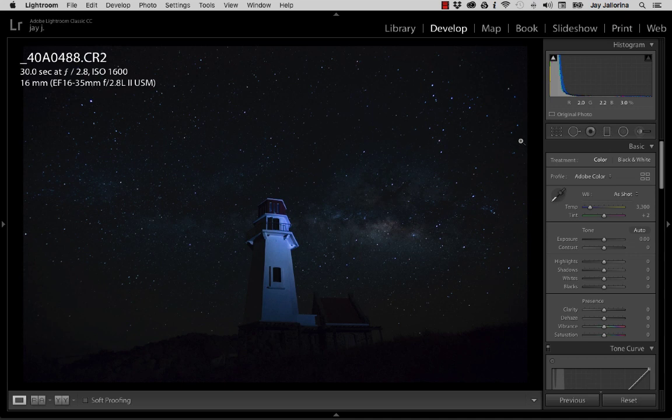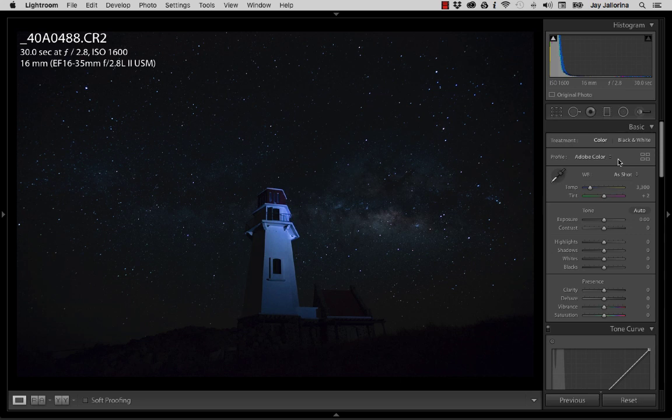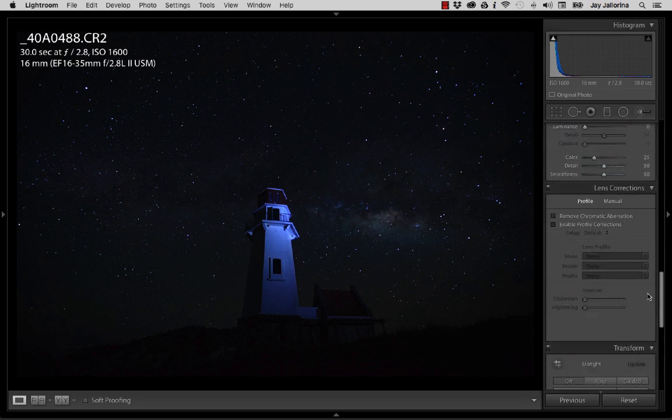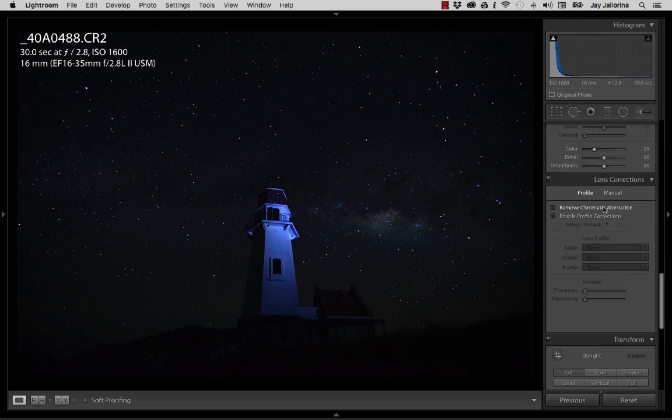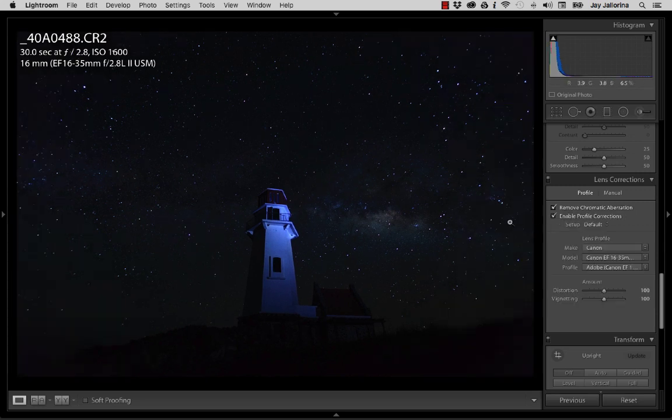First things first, when you are in the Develop module, let's just hide that. First, change the profile from Adobe Color to Camera Landscape. Then go to the bottom and look for the Lens Corrections module. In the Profile tab, click on Remove Chromatic Aberration and click on Enable Profile Corrections. Lightroom will read your file's EXIF and determine the amount of distortion correction and light falloff correction according to the lens that you use. So that's all automatic.